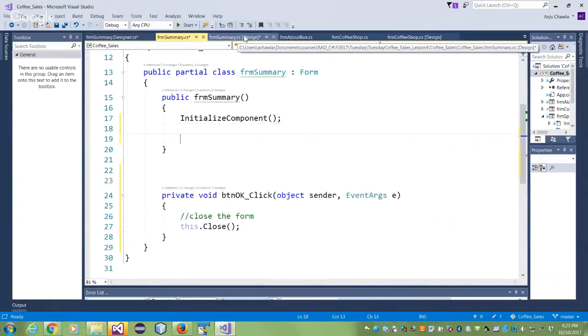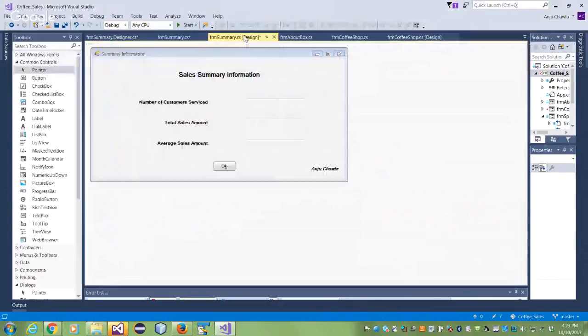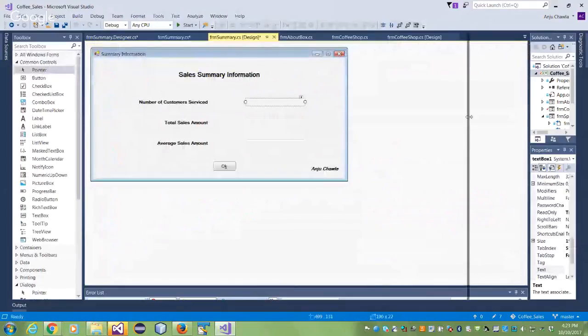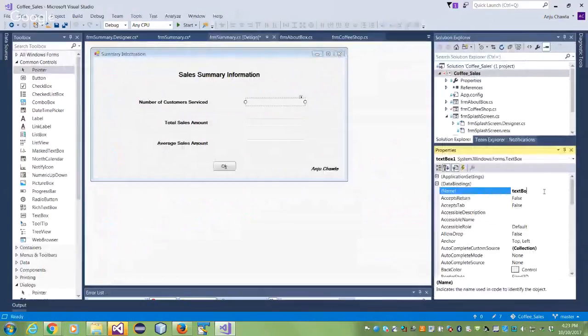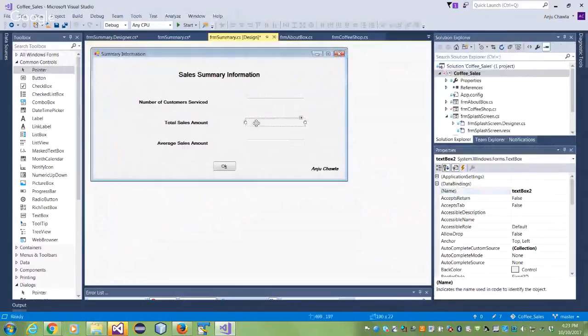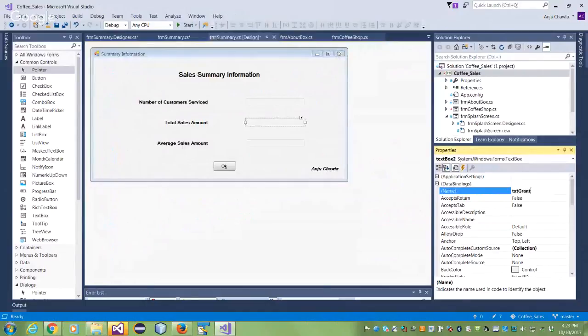Now to show you, I have 3 boxes whose names I haven't changed. So please change them. Go to your first text box, call it TXT customer count. Makes sense? Second one, total. Let's call it grand total. That way, at least you know, I'm giving it the same name I've given there.